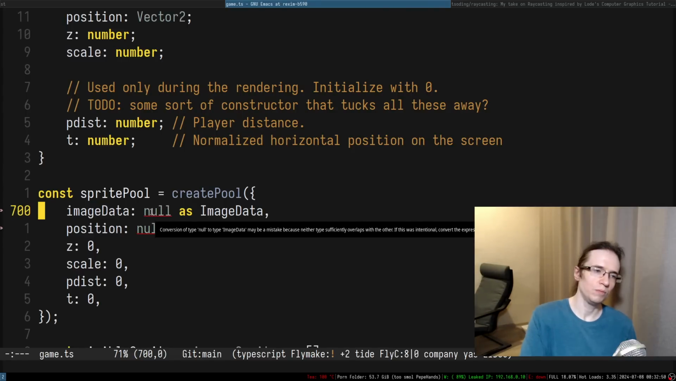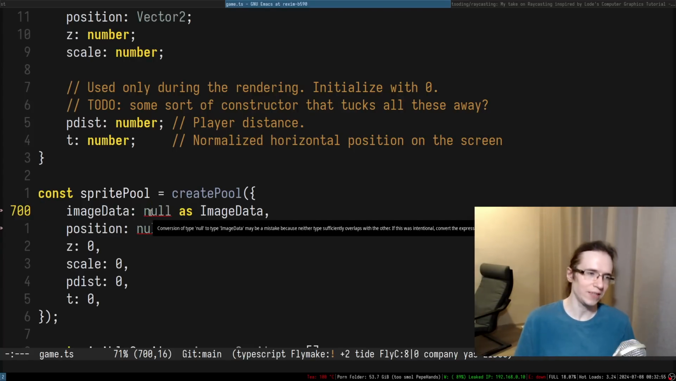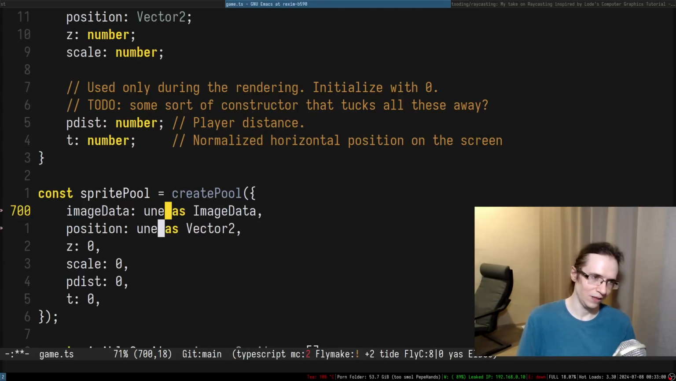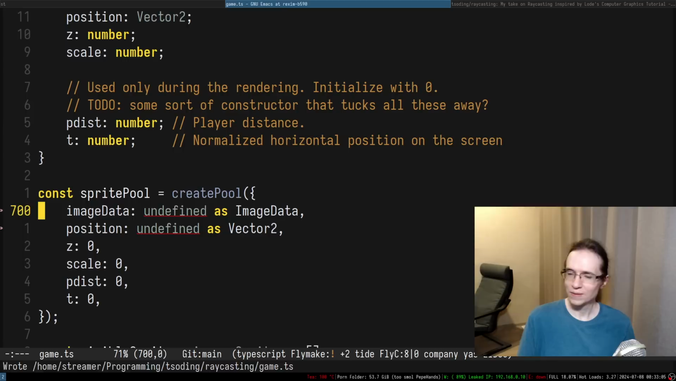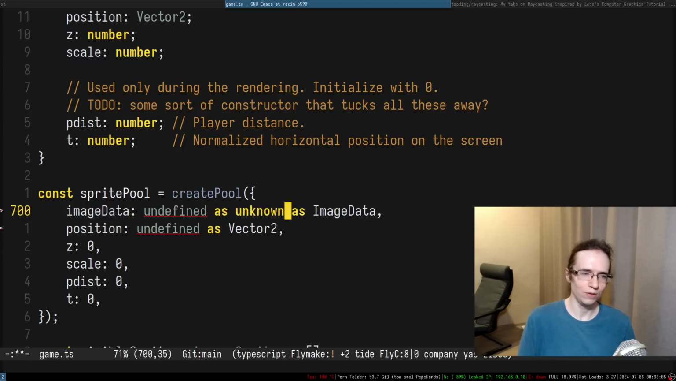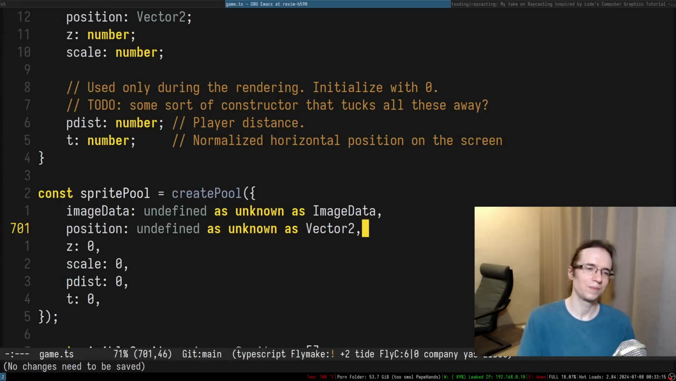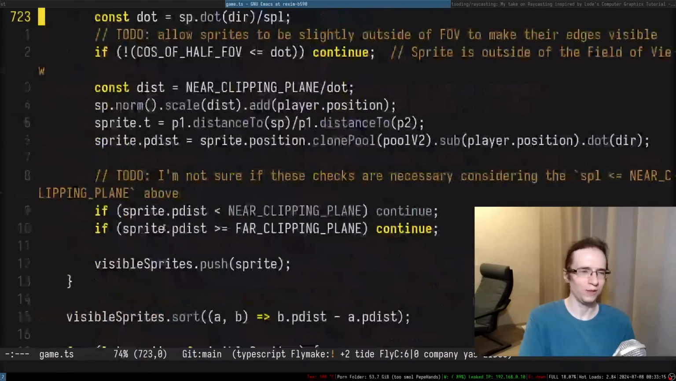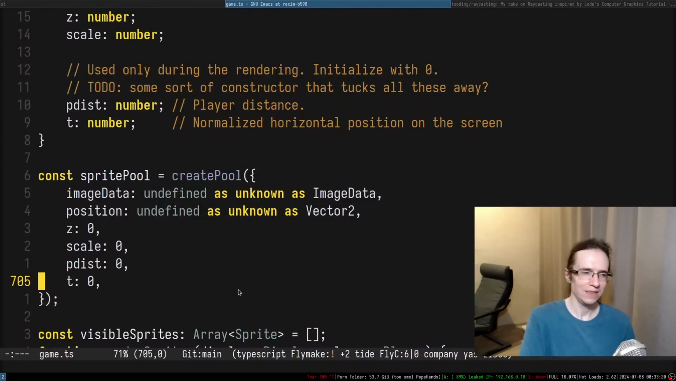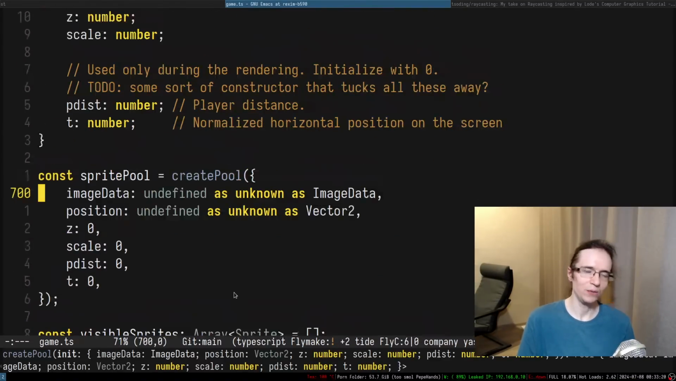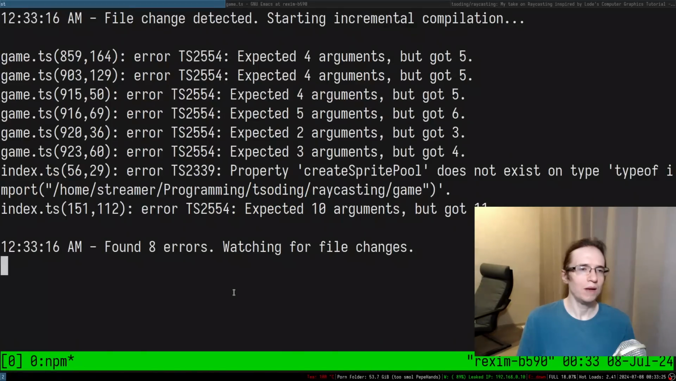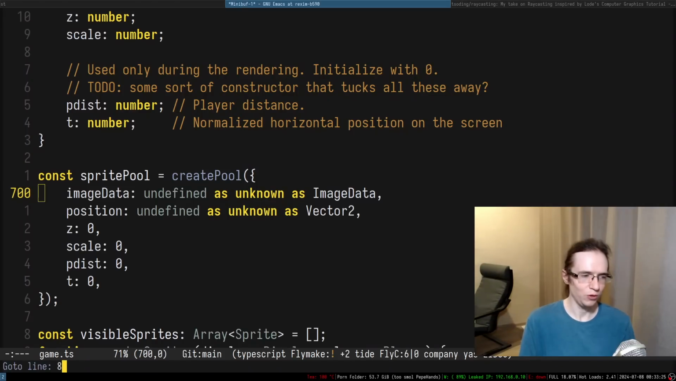Conversion of null may be a mistake because neither type sufficiently overlaps. Oh my god. Undefined. So you do need to do as unknown, right? Such a stupid language, I swear to god. Anyways, all right, I guess we can live with that. But maybe I'm not doing something correctly.